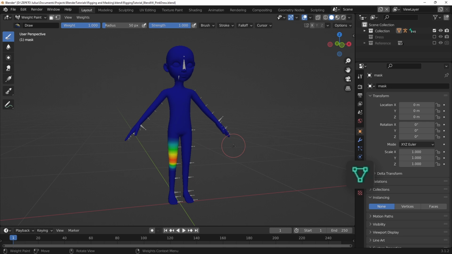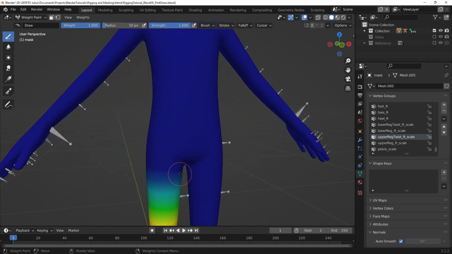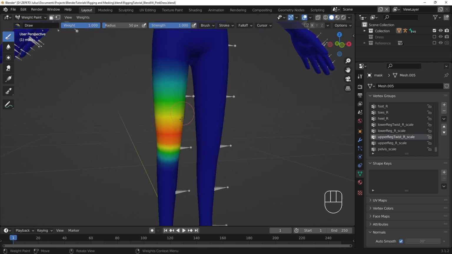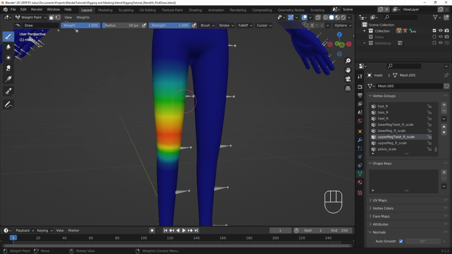In the Properties menu, under Data Properties, we can find a list of vertex groups. Clicking through these groups, we can see how the mask's vertex groups are bound to the skeleton. When looking through vertex weights, we can see how weights are displayed and distributed on the mask. In Blender, weight values are displayed as colors in this mode. Blue represents a weight value of 0, and red represents a weight value of 1. Green represents a weight value of 0.5.